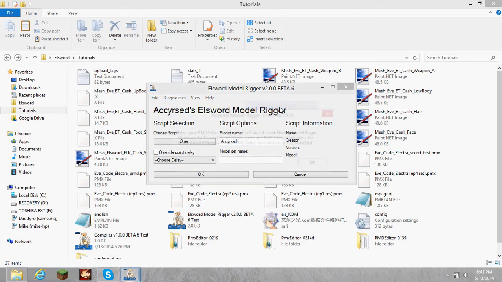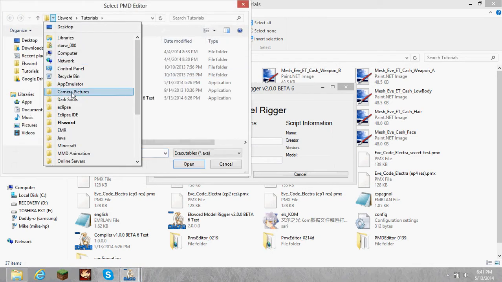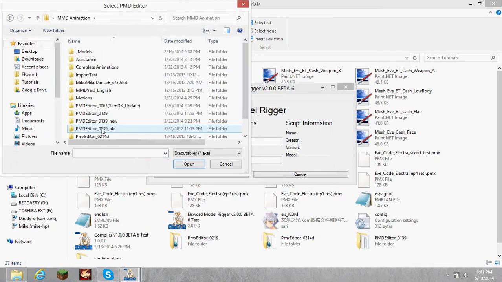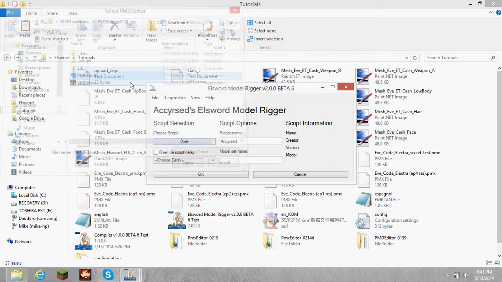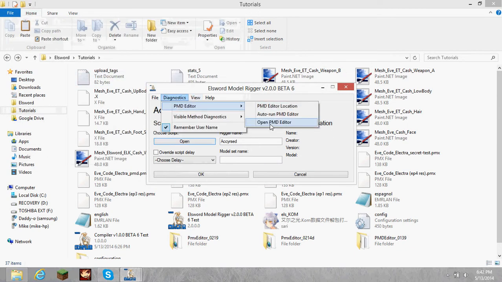Just to show you how that works, I'm actually going to click that. It just explains select the thing. I'm going back under my thing and selecting PMD editor. So now if I go diagnostics, PMD editor, open, I can get it to work.